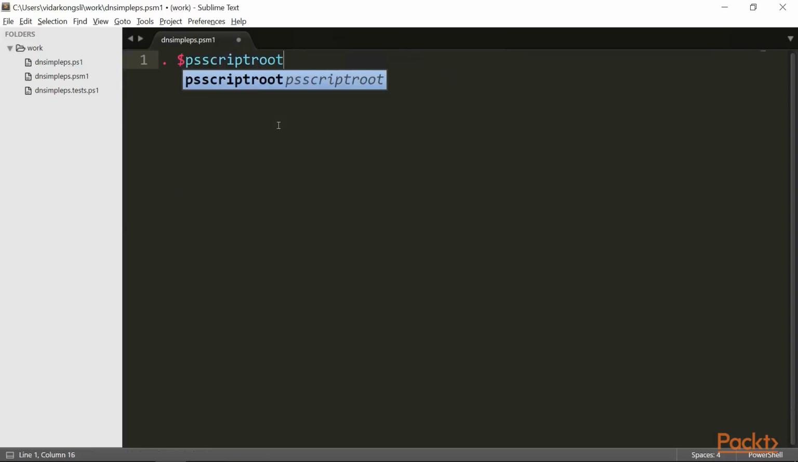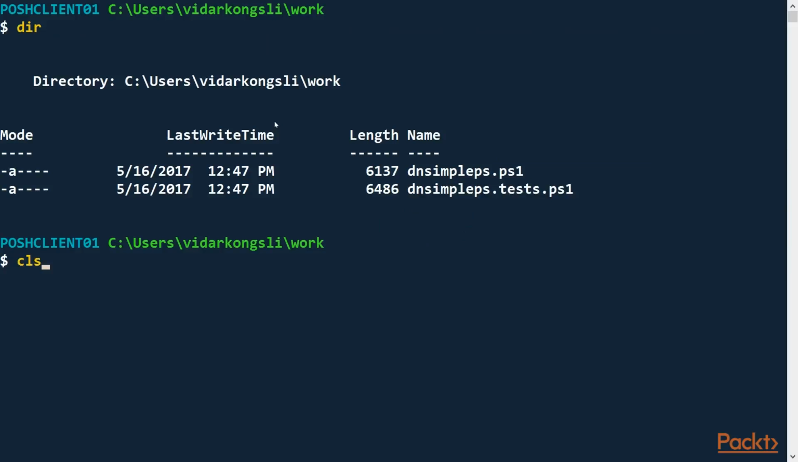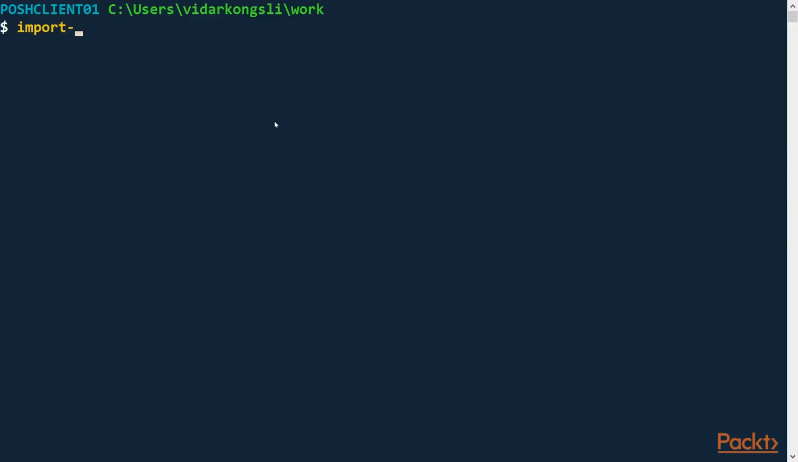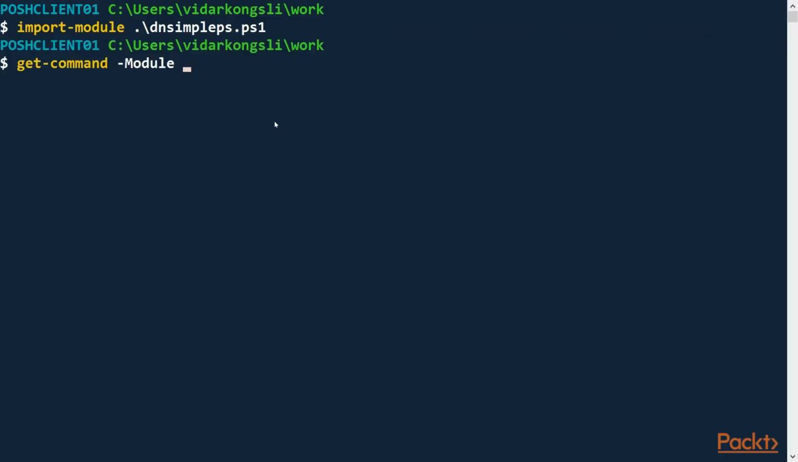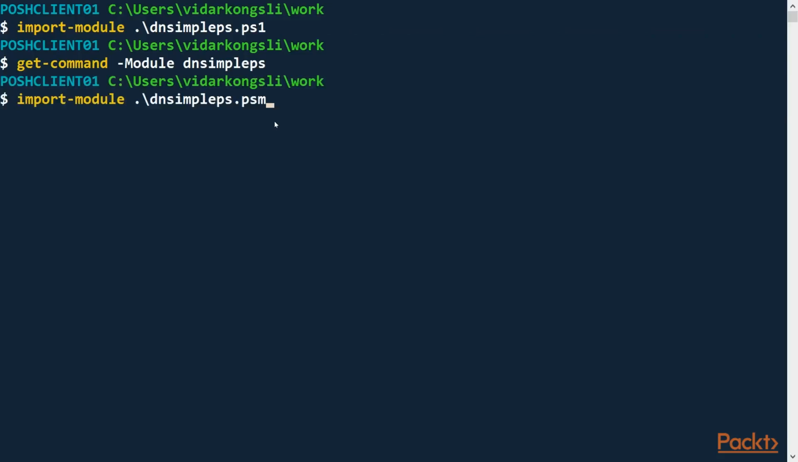$PSScriptRoot dnsimple ps.ps1. So now I can move over here. Let's clear the screen. Import-Module dnsimple ps. Get-Command. I can see what commands were loaded from this module. I was going to use the PSM1 file, and there we go.